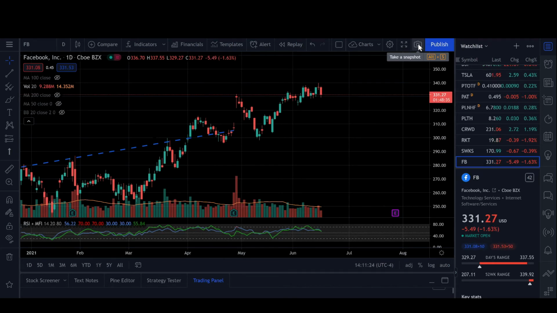Let's say you've done a lot of drawings on a chart, maybe made some predictions, but you want to test some other strategies on that same chart. You can take a screenshot of it. That way you can erase what you have on the chart, but it's still saved.